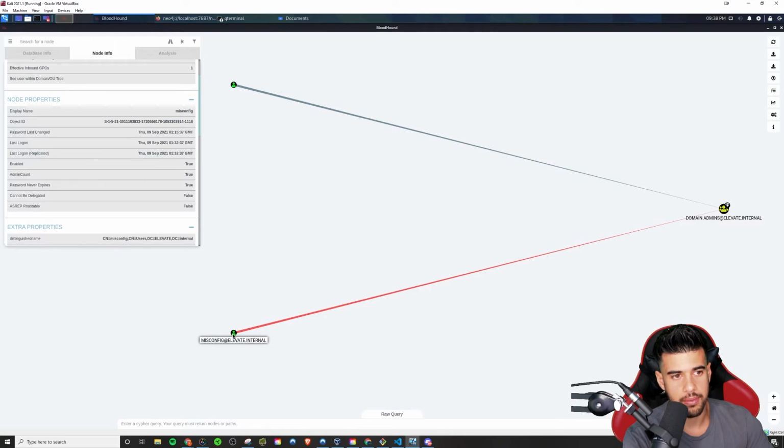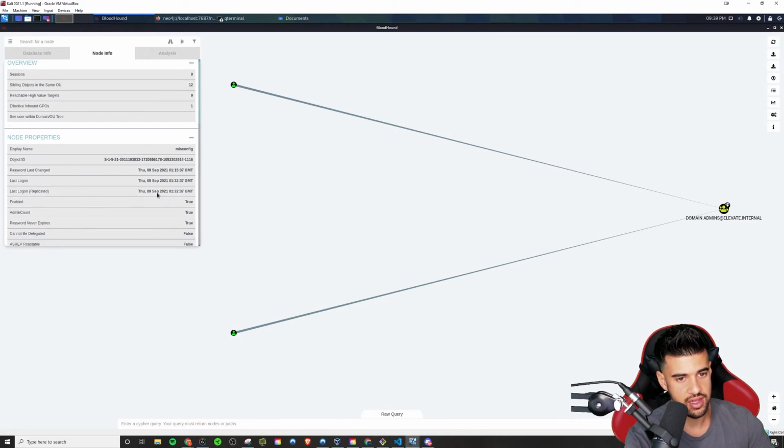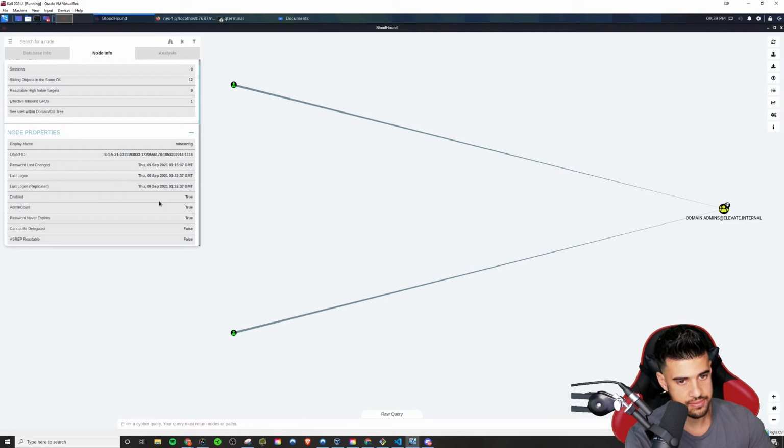We could click on misconfig and see all of these properties. Basically, this is stuff that you could find through PowerShell and PowerUp as well, which we'll be playing around with. PowerUp is a really handy PowerShell module you can use. But if you see here, we can get access to a lot of that information, right? Like object ID, the name, password last change date, last login. As you see, I just logged in.